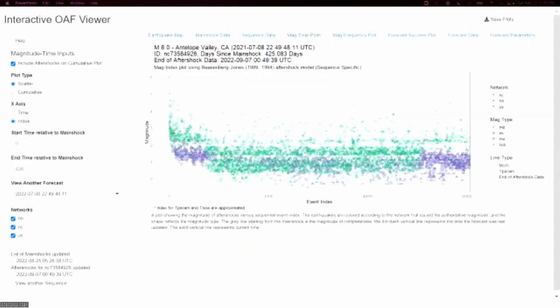The first plot that is made when we go to the magnitude time plots tab is a magnitude time plot. This plot is really useful for just identifying trends and patterns in the data. The vertical axis is time, the horizontal axis, in this case, is sequential event index. And this is an option in the OAF viewer to help spread out the early aftershock sequence. The points are again colored by the network that issued the authoritative magnitude, and the shape of the point is the magnitude type, or how the earthquake magnitude was determined.